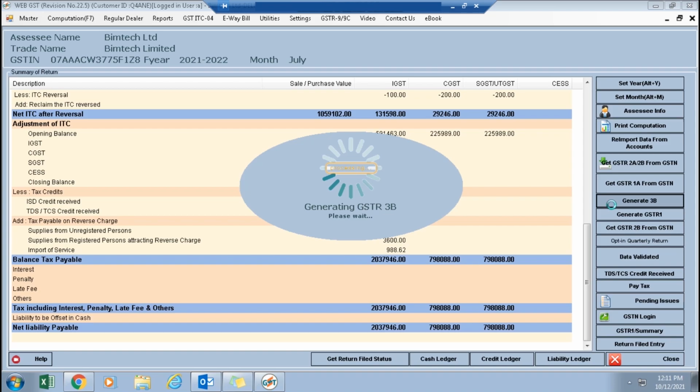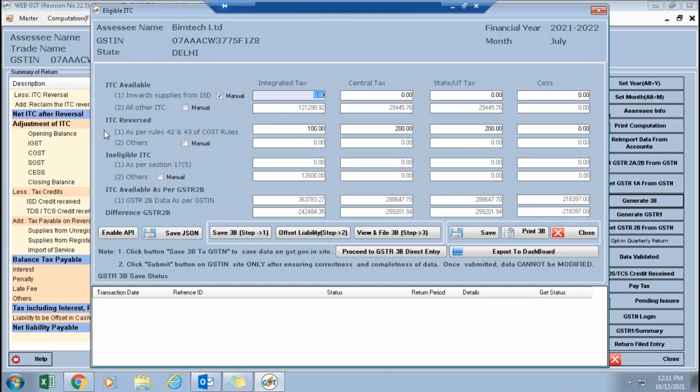Now we'll click on generate 3B, and in this particular form you can see that ITC available is coming, inward supplies from ISD and all other ITC manual. So from the software you can see what all ITC is available to you, and suppose in any case that particular ITC which is coming in the computation is not correct, or you want to make any manual changes and you don't want to make the changes in the entries, you can click on manual over here and you can change the data from here.